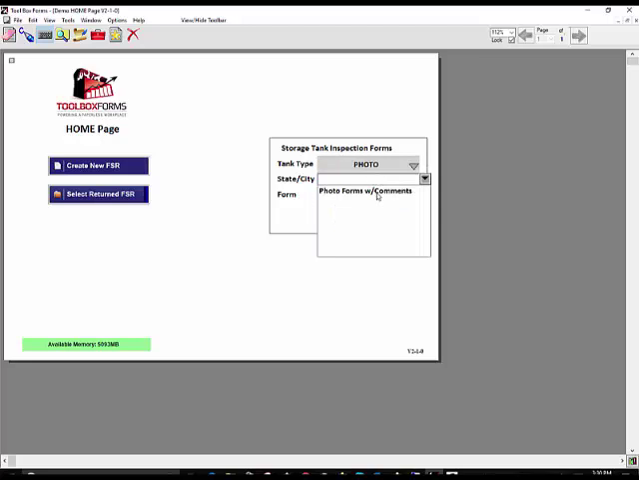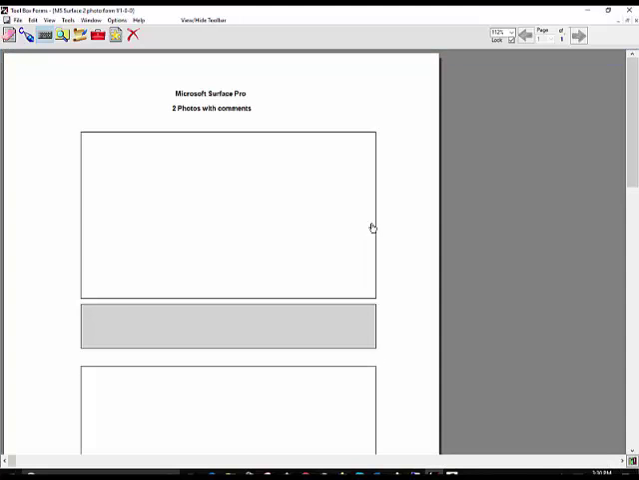What I'm going to do is just show some basic examples of using forms, and I'm going to pick photo forms with comments since most frequently there are comments. And depending on what you're showing, you might want to have two, three, four, six, possibly more photos. These are all fully customizable forms. So if you don't like the exact format, we can create something exactly as you want to see it.